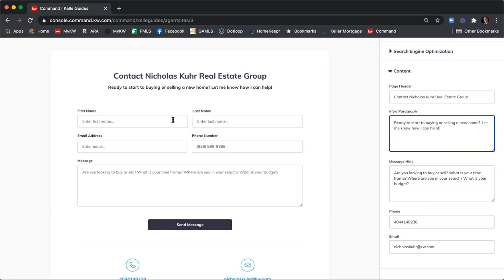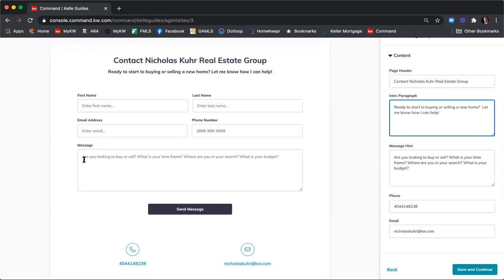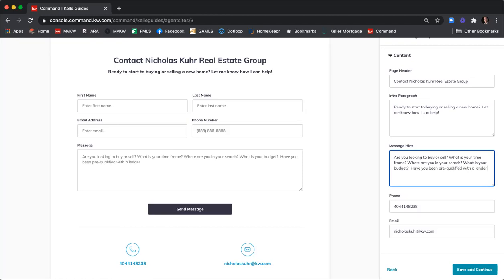And then here, we're not able to change any of the information here for first name, last name, email address, and phone number. But in the message box, you see here we have this text that's loaded here, and it's kind of a light gray. Well, you can update this message hint over here. So it says, are you looking to buy or sell? What is your time frame? Where are you in your search? What is your budget? You can put any questions here that you might be interested in knowing about a potential client that's reaching out to you. You may want to add, have you been pre-qualified with a lender? Any other information that you'd want them to include in a note to you.